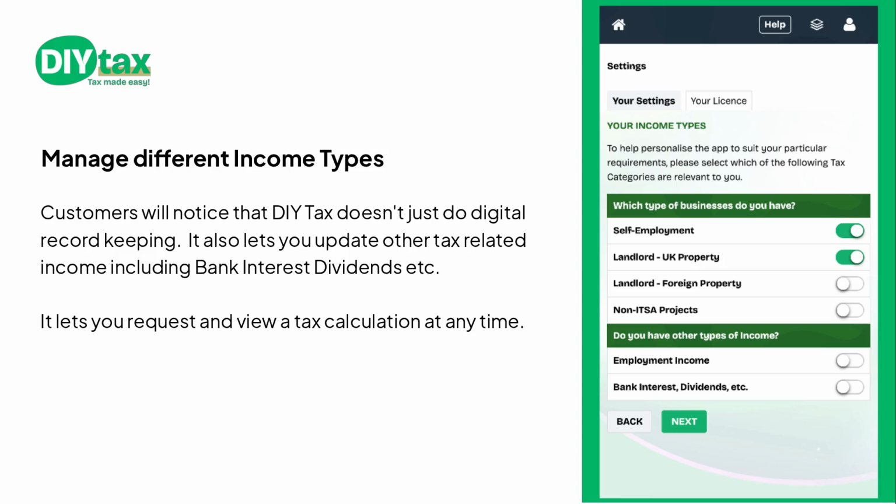Using the same easy-to-use setup wizard, customers are asked to select which types of income they wish to manage. Customers can select to manage self-employment businesses, UK property businesses, or foreign property businesses. To make it as easy to use, customers will only see the business types they selected.